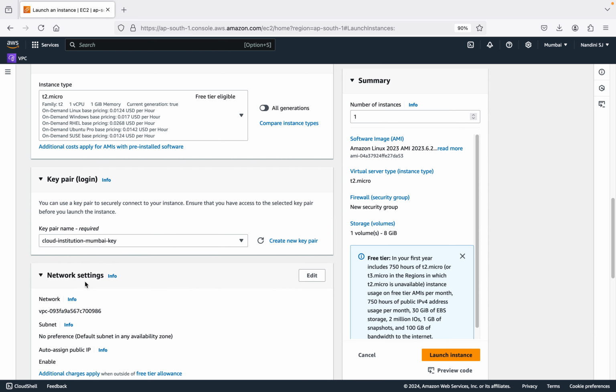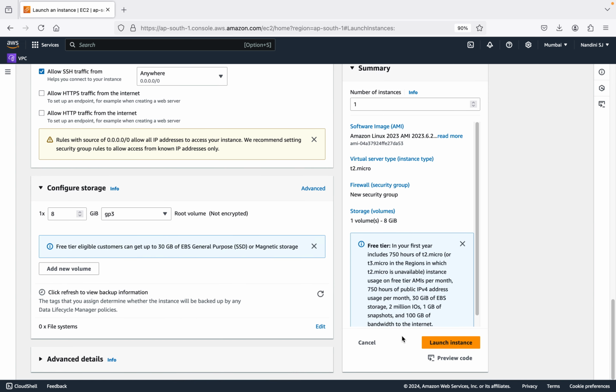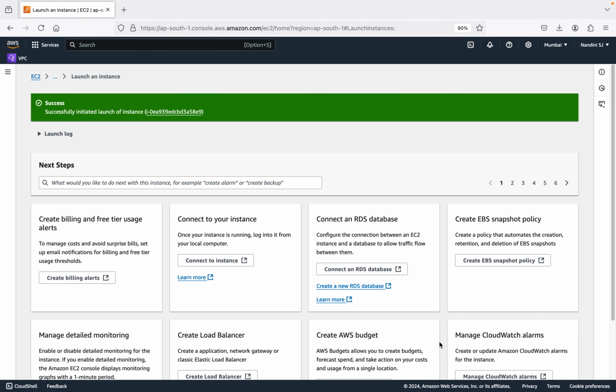I'm going to choose the Cloud Institution key as the key pair and leave everything else as default. I'm going to launch the instance now. It's launching, and the instance is successfully launched.